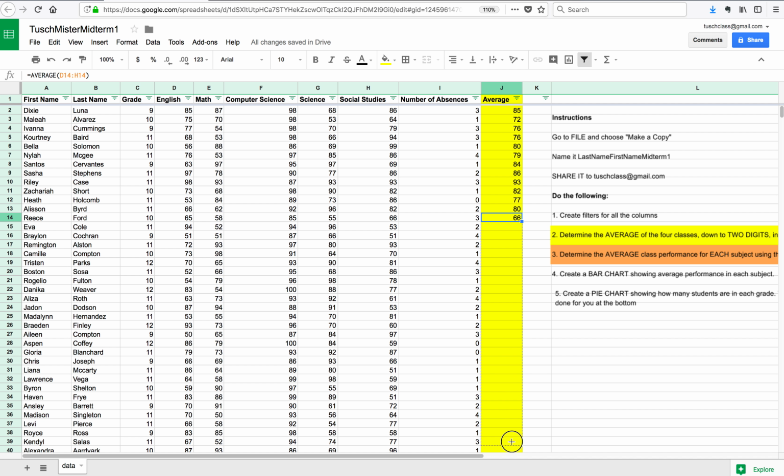Now finally, let's take a look at where we are. We have to do an average class performance for each subject using the orange cells. So this is where we do an average for English, an average for math, an average for computer science, for social studies, a number of absences, or that's all I need, sorry, those 5. So an average for each subject.